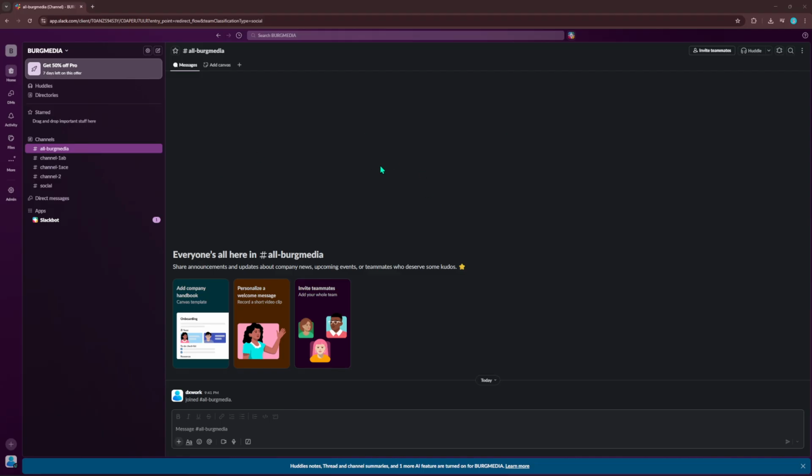Before we start, make sure you're in the correct workspace since apps are installed per workspace, and note that some organizations require admin approval for new apps.